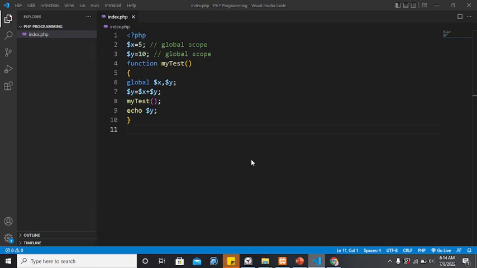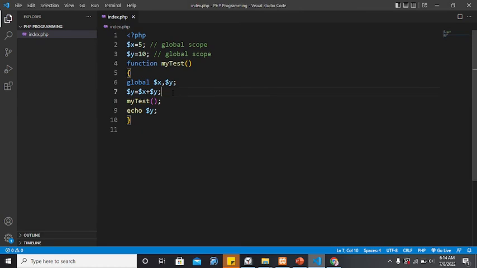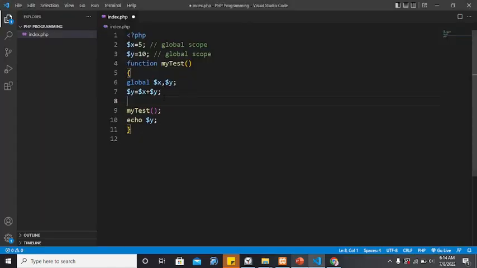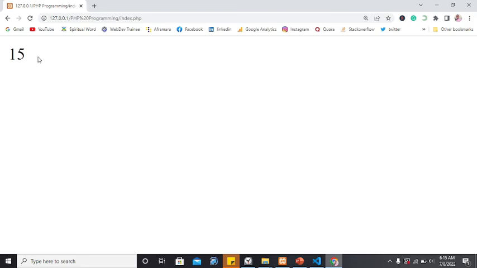Did I save the program? Okay, so we have my test, and we are calling my test like that. Sorry, we are supposed to close the function before. You are calling it outside the function, not within the function. Sorry about that. So here we run and then we get 15. Let me try to extend this one, I think it's small.